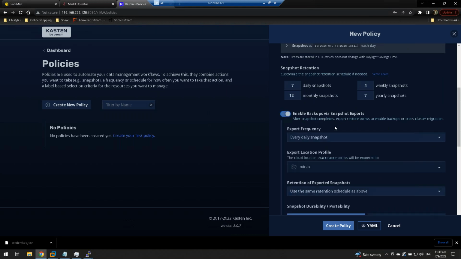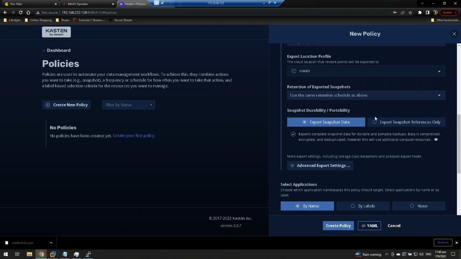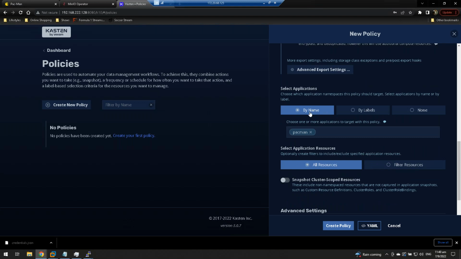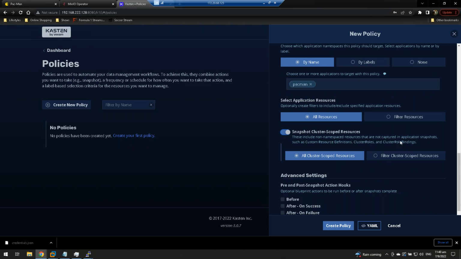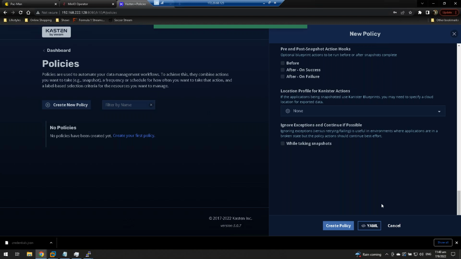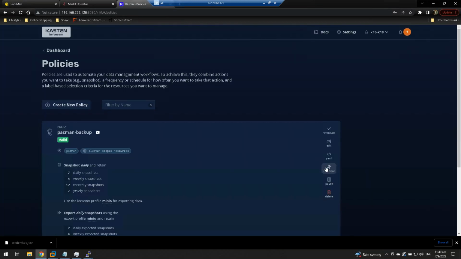I'm going to export the snapshots to MinIO so that the backup will be exported to S3 compatible object storage. Other than that, by default, I'm using the name, so based on namespace, Pacman has been selected by default. If you want to back up the CRD stuff or the cluster role binding, you can do that as well. We just need to create a policy. Going back to my Pacman, I have already recorded those scores. Right now I'm going to run the backup.